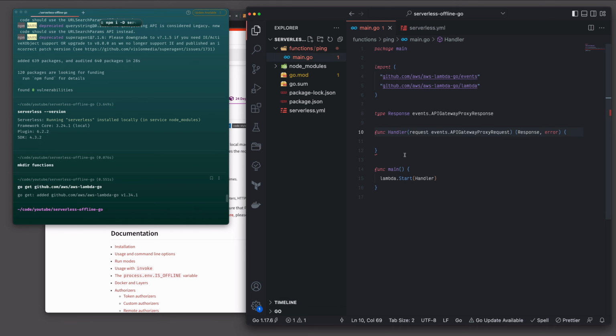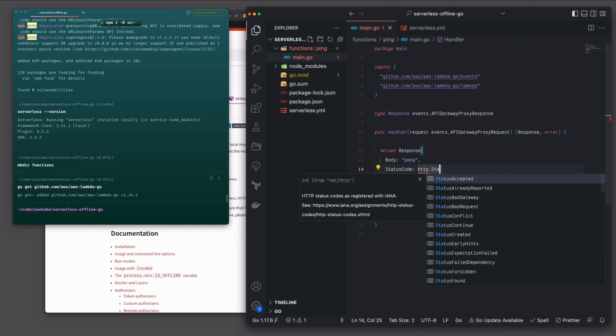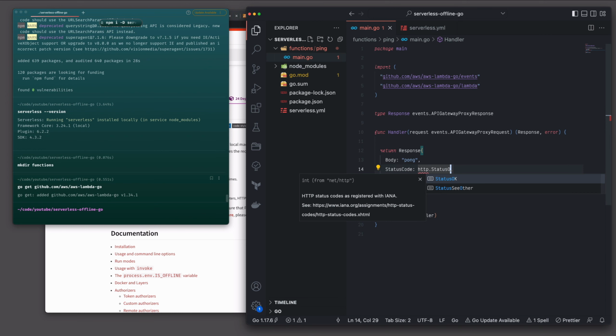So far everything is good. The next thing that I want to do is really to return something, because this is a ping and it's going to give me pong if everything goes well. So let's just return response body will be basically pong, and the status code which we are going to send would be 200 in this case. So I'm going to just say status code will be http.Status.